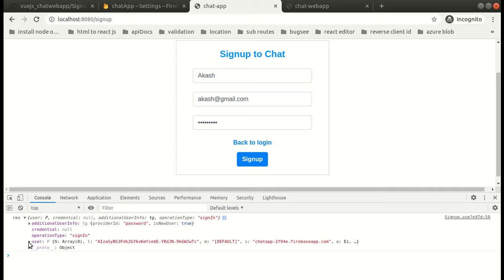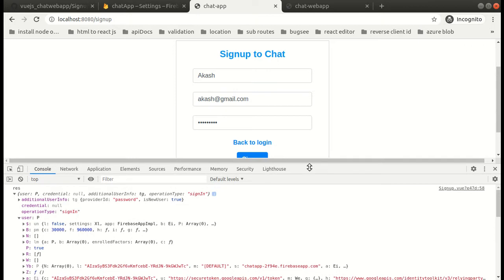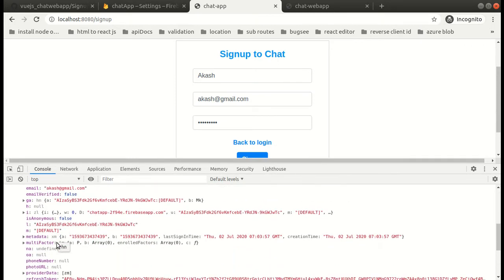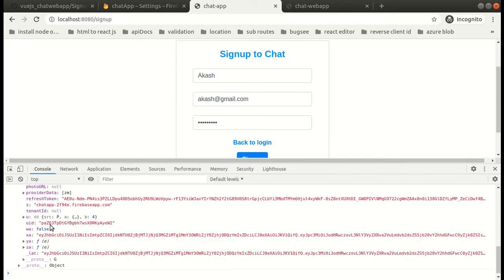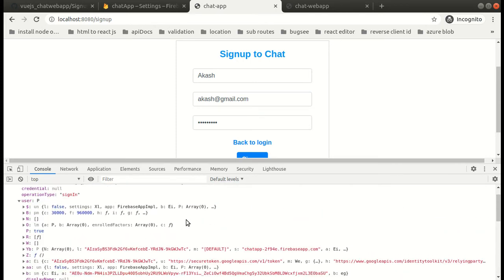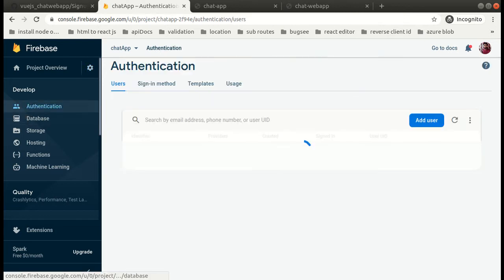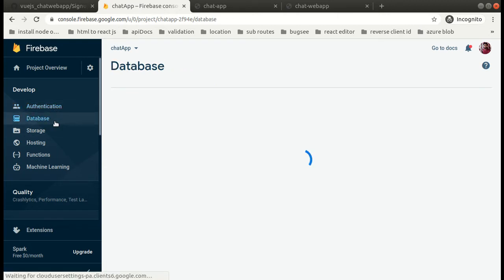Okay, and our data will be in the user object. So yeah, you can have a look. I guess it is visible. Yeah, email. We also have the refresh token, phone number, UID. So yeah, here you can see the entry that a user has been created. That means I signed up with akash@gmail.com.